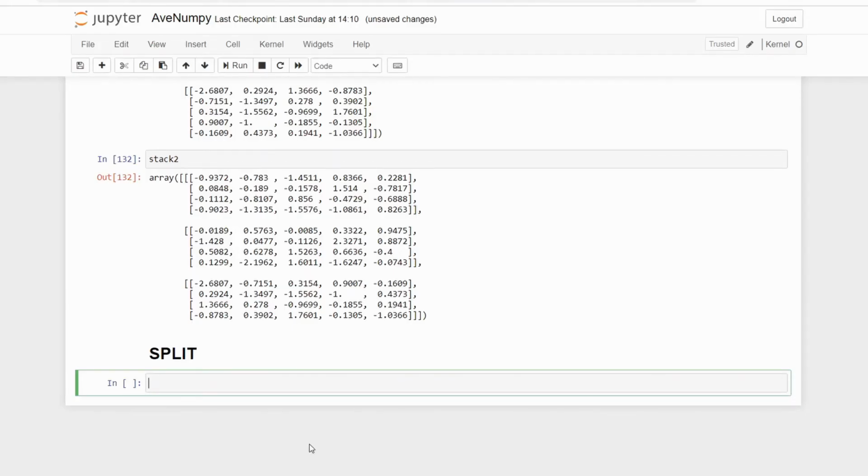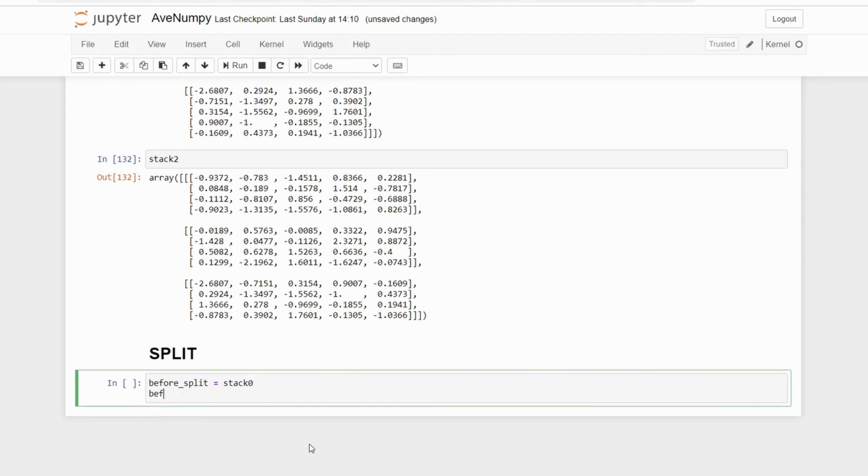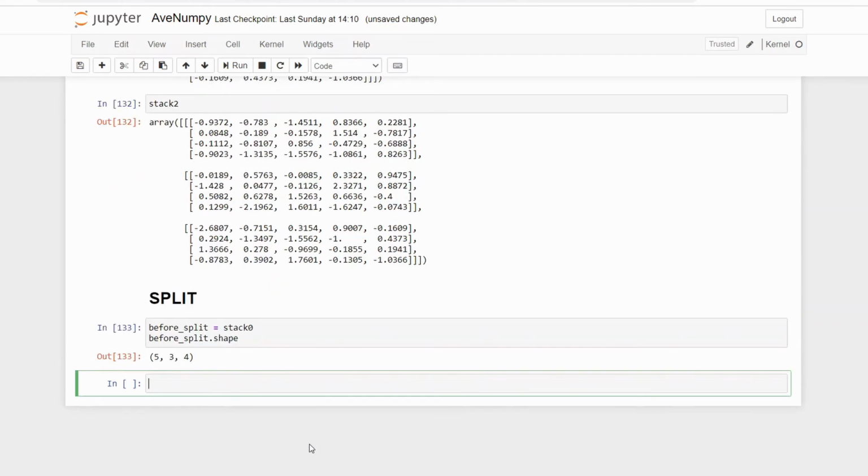So for the function split, I'm going to use the same arrays. Here I'll declare a variable before_split, and let's say it is equal to stack0. And if I print the shape, it's going to be exactly the same shape as stack0.